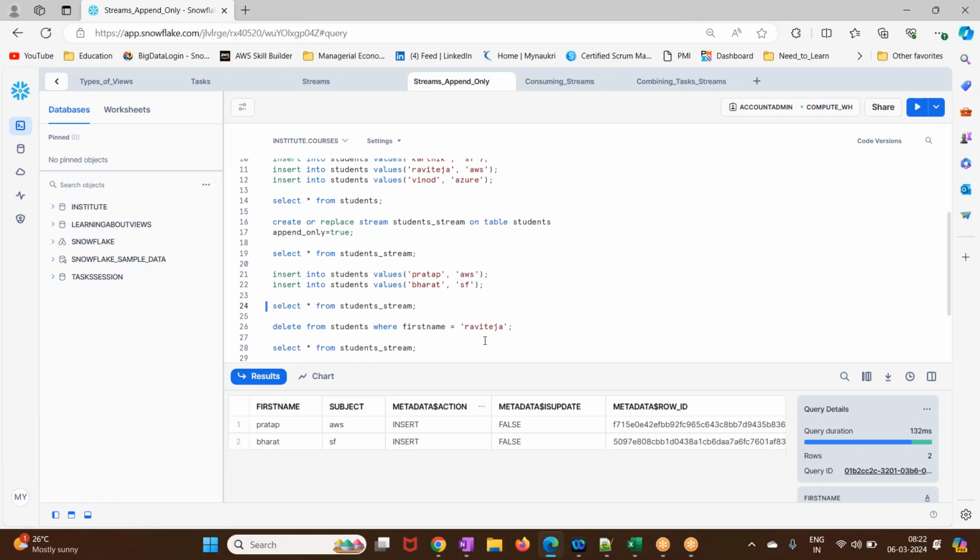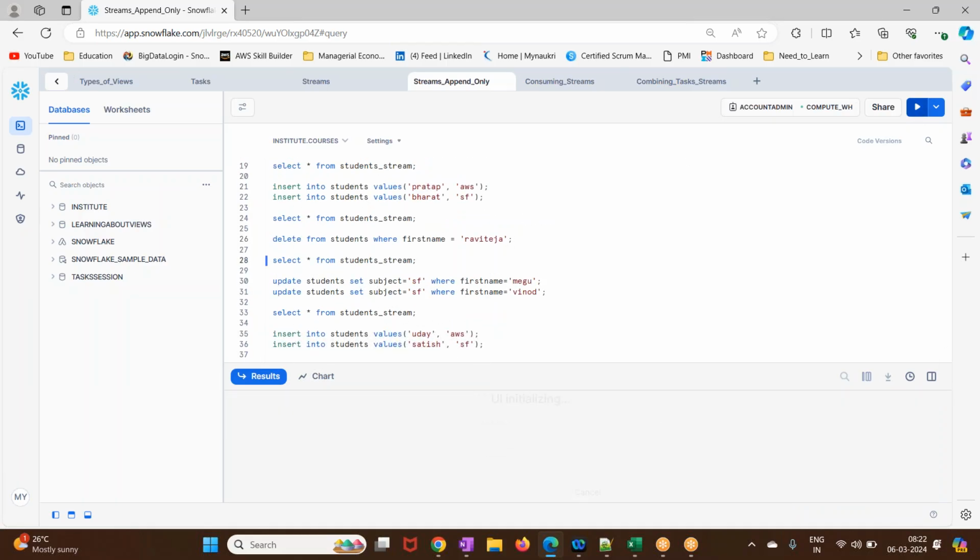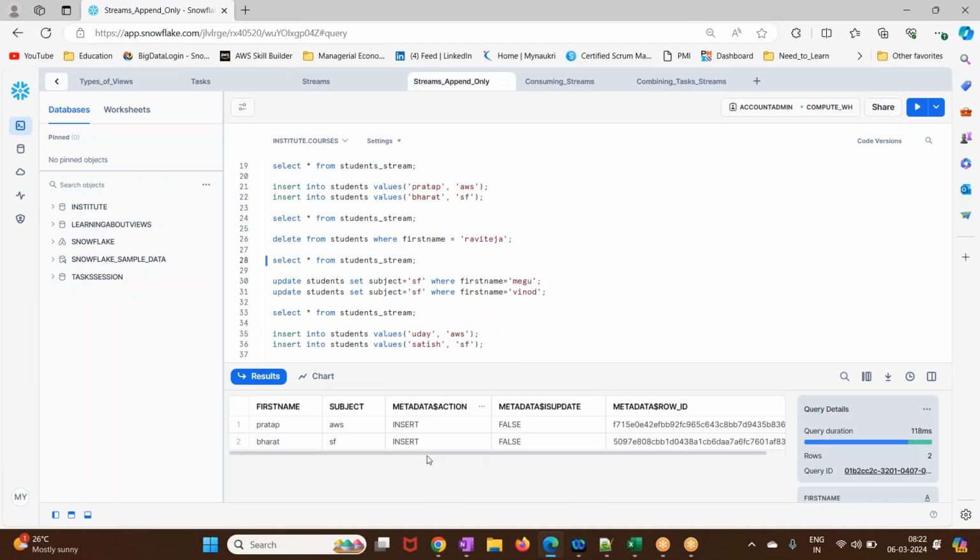Let us see if the append only stream captures any changes performed using update and delete. Now I am deleting one record with the first name Raviteja. Now if I query from the stream, it hasn't captured any metadata for the delete operation. Why? Because it's an append only stream. An append only stream takes care of only the newly inserted records and ignores all the updates and deletes. So in our case, it hasn't captured the delete action that we performed on a record.